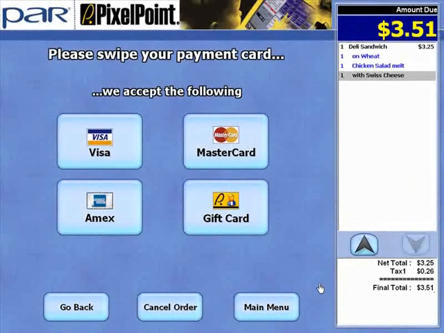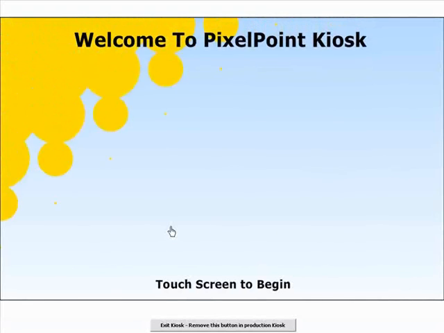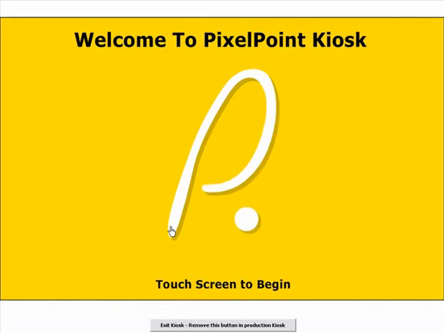Or you can go to the finish screen. And from here, you can pay it off, cancel the order, and they'll bring you back to the welcome screen. So the whole thing is self-contained.